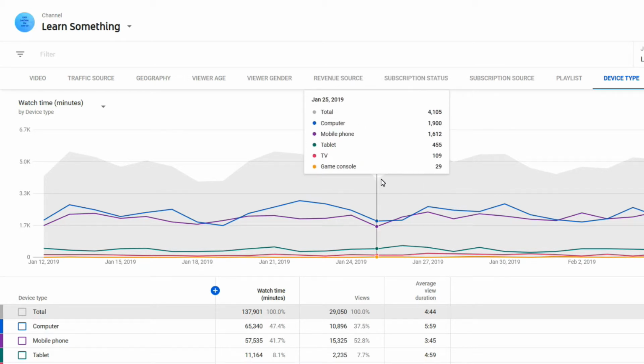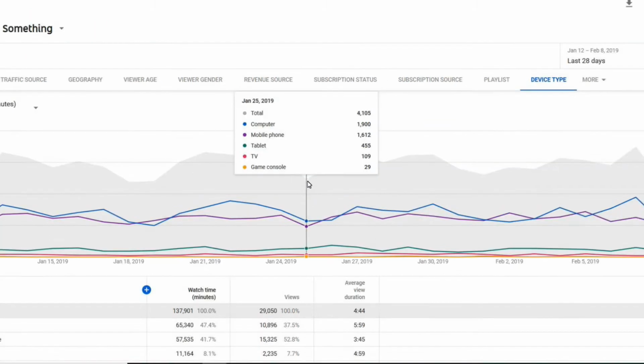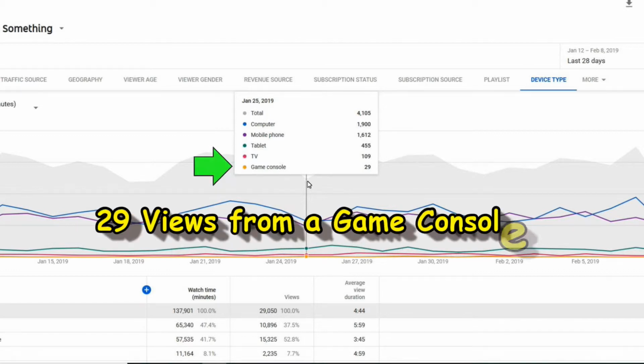You can actually hover over the graph and get the numbers for a specific day. Here you can see on January 25th the total number of watch time minutes by device, with 1900 watch time minutes from a computer, 1612 watch time minutes from a mobile phone, and down here it looks like someone was watching from a game console.